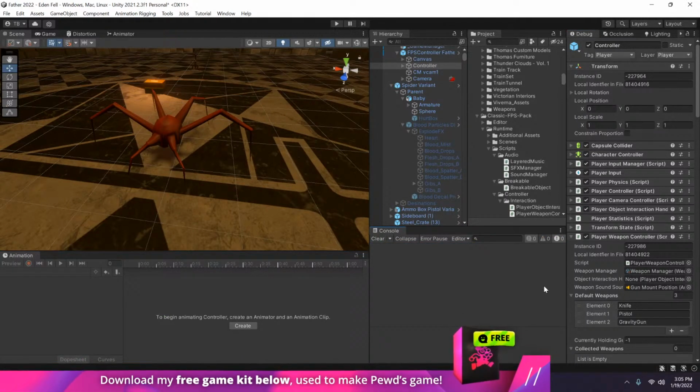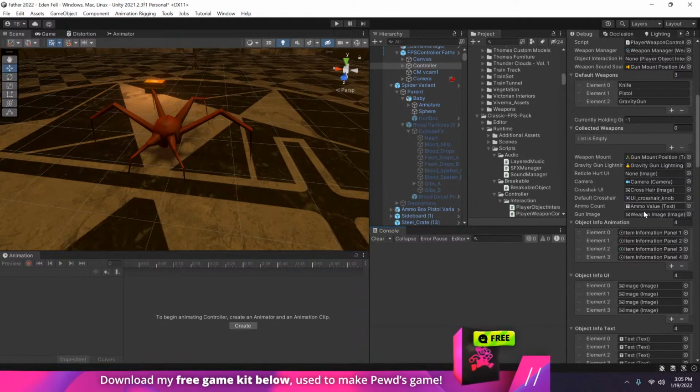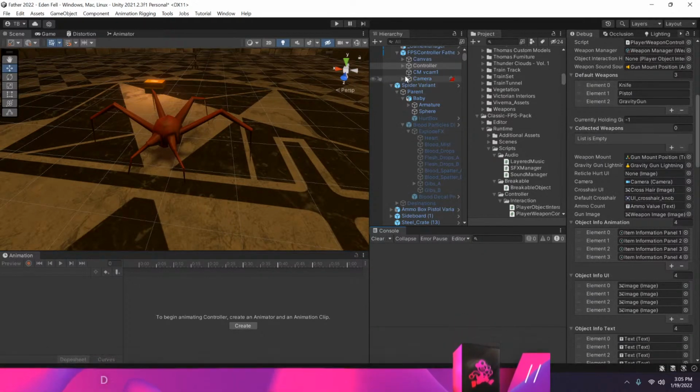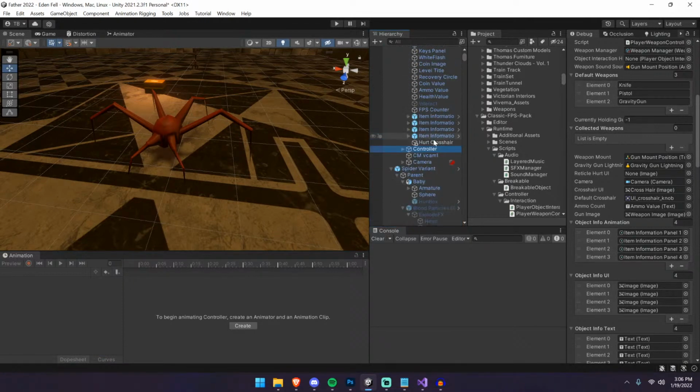So we just need to drag it on over to the references. It's right here, Reticle hurt UI. Drag that in. And then what we need to do is go to our demo weapon.